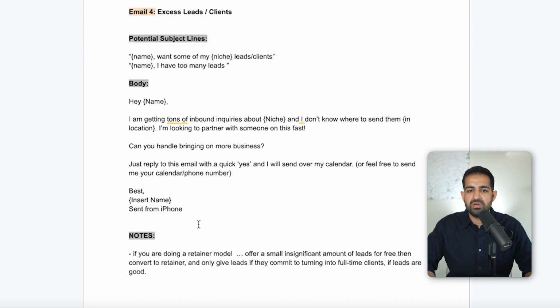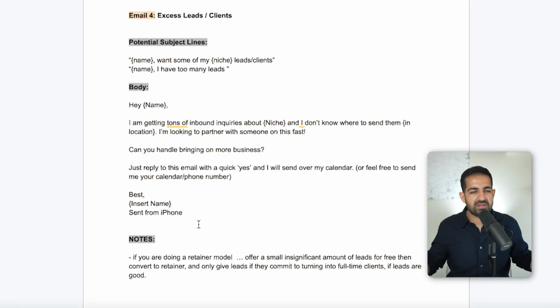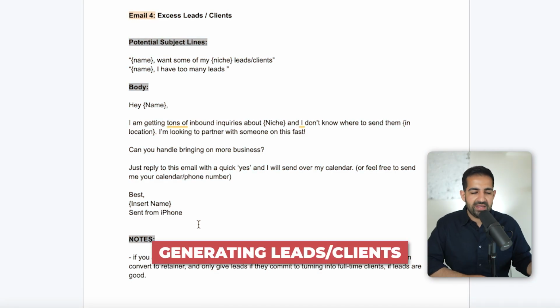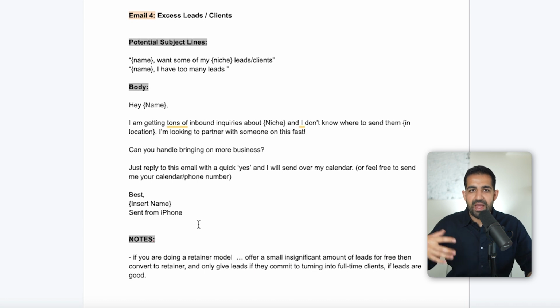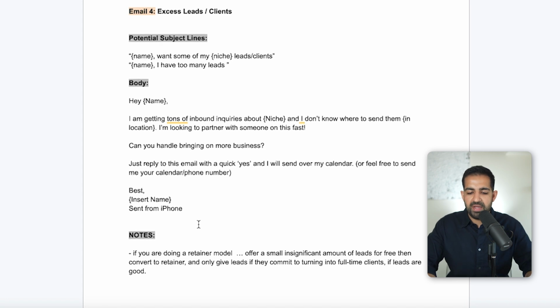Now let's move on to template number 4, which is going to be excess leads and clients. This is awesome for businesses that are generating leads, generating clients for people and customers. And again, we'll go through some of the different scenarios that you can use this in. Potential subject lines for this email template would be: Mark, you want some of my gym leads?